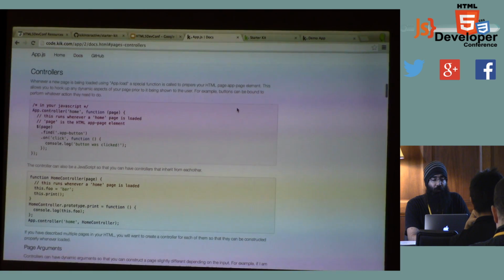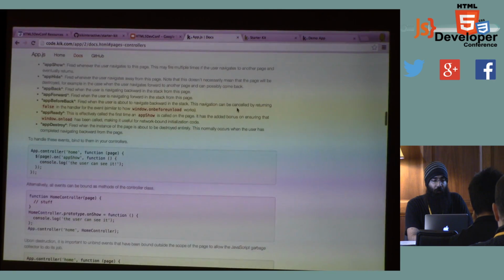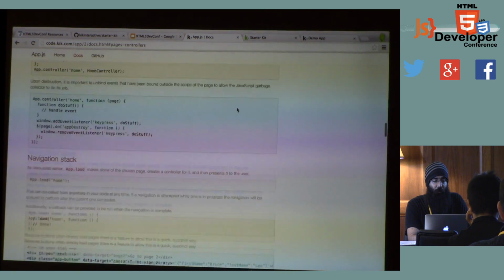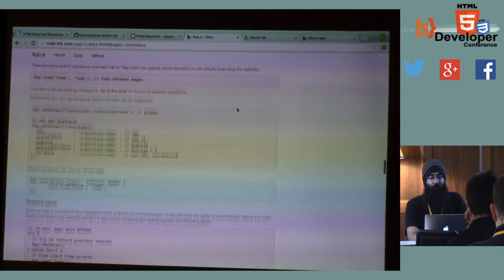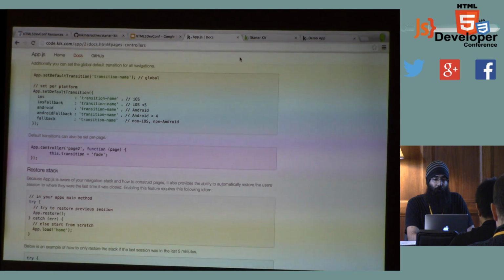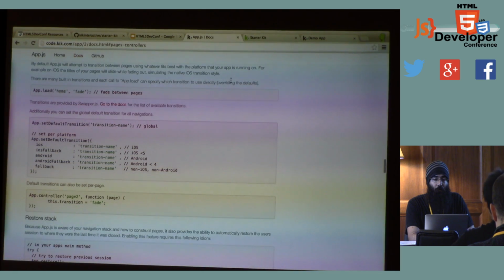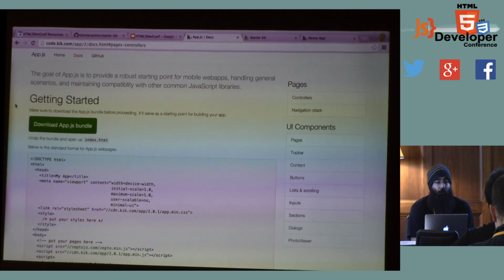Probably the part you're interested in is this controller section. It's got a full rundown of different events, how the controllers work, how the navigation stack works, how to mess with the navigation stack, and all that kind of stuff. So the point of using this is so that when the page shows up in a mobile browser, it knows how to respond. Yeah, partially.